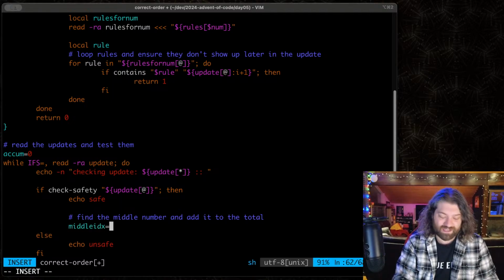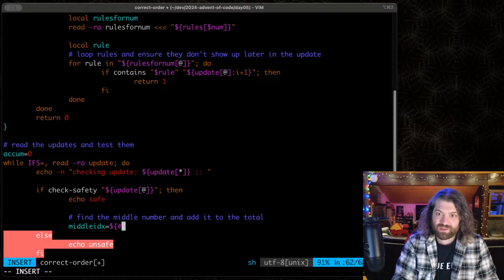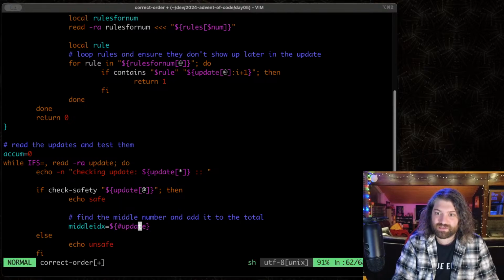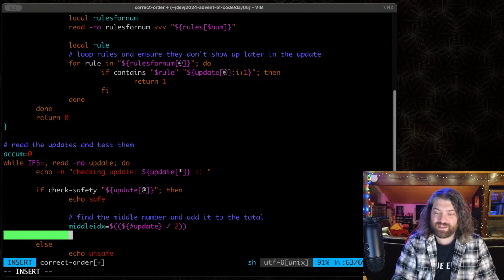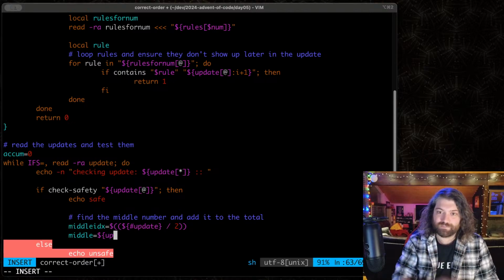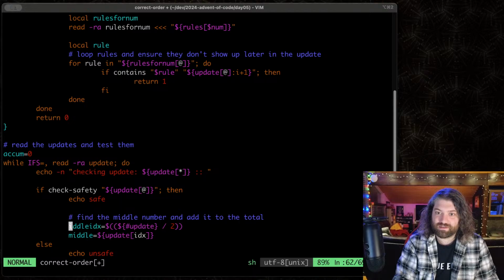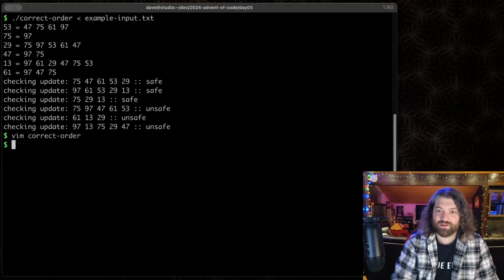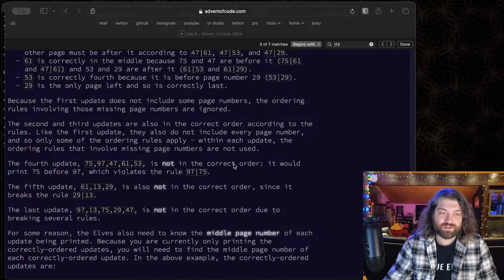Middle index equals the length of the update divided by 2. And that's it. And then we just grab the middle. Update, yeah, let's just do IDX. And then accumulator plus equals middle. I think that's literally all we do. Total is 137. Cool. So let's go over here.